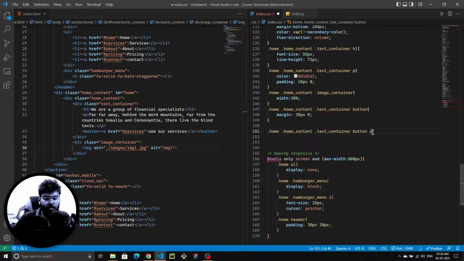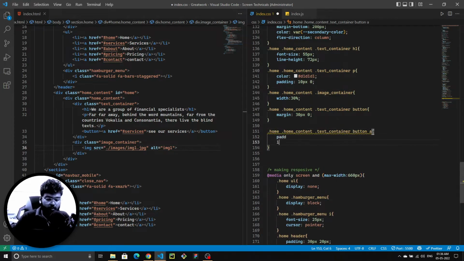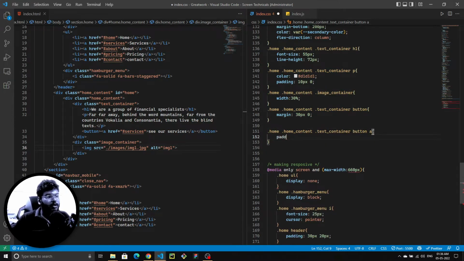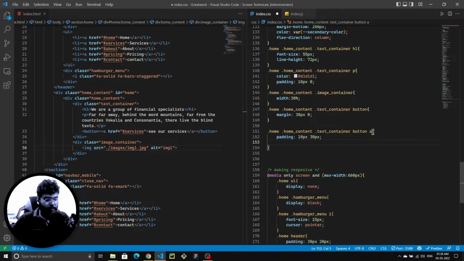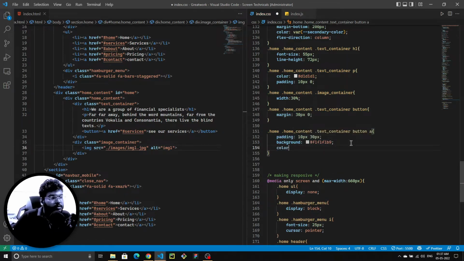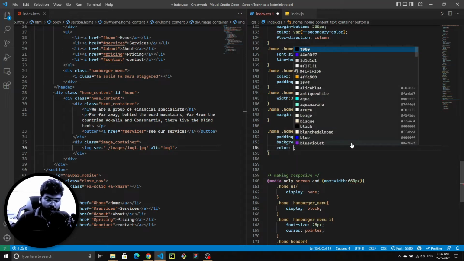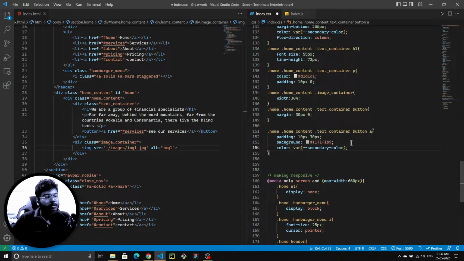Now inside this I have an anchor tag, giving it a padding of 10 pixels, 30 pixels. Okay, padding of 10 pixels, 30 pixels. And I'm going to give it a background color. The background color of this is going to be this color, F1 F1 F1 B9, right? And then the color is going to be dash dash secondary. Save this much and let's see.